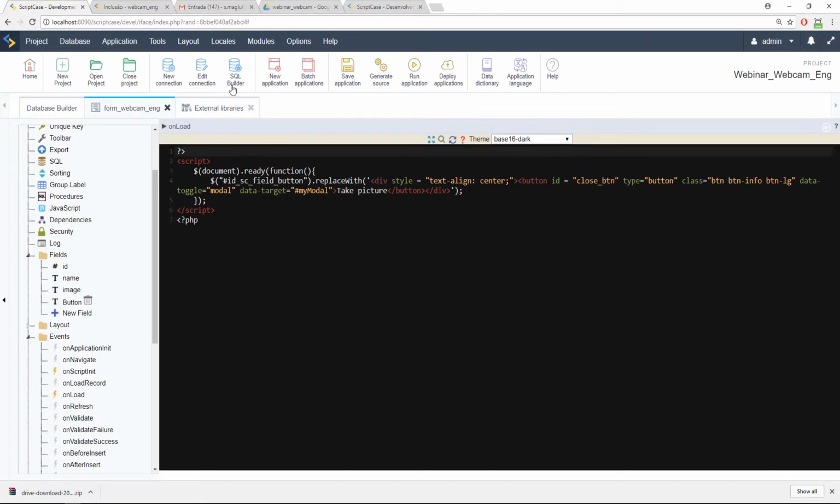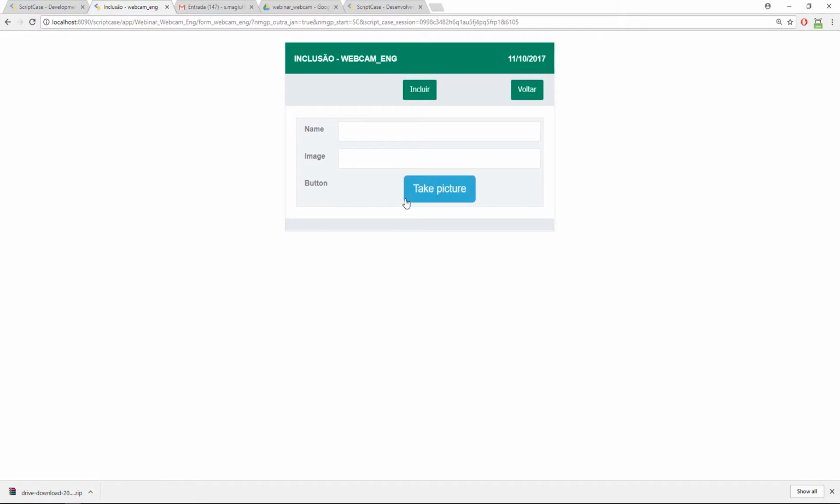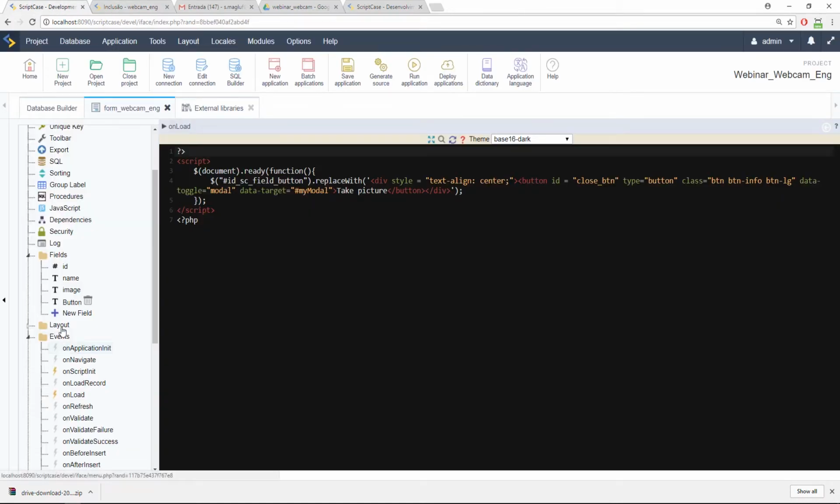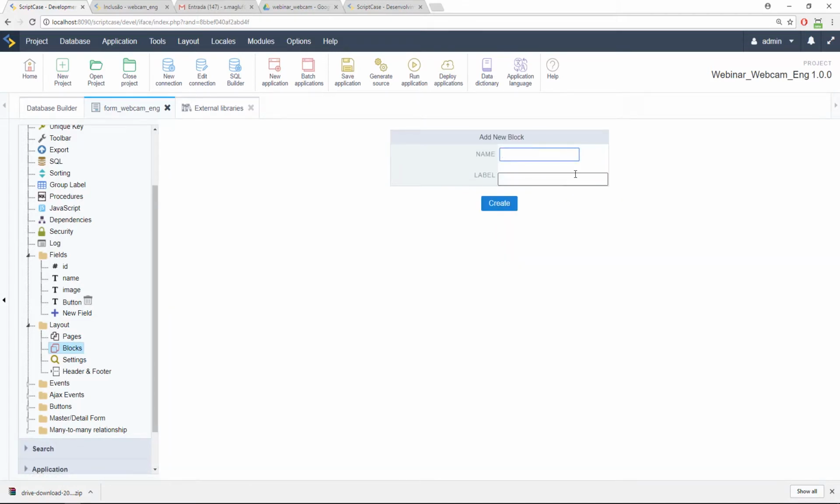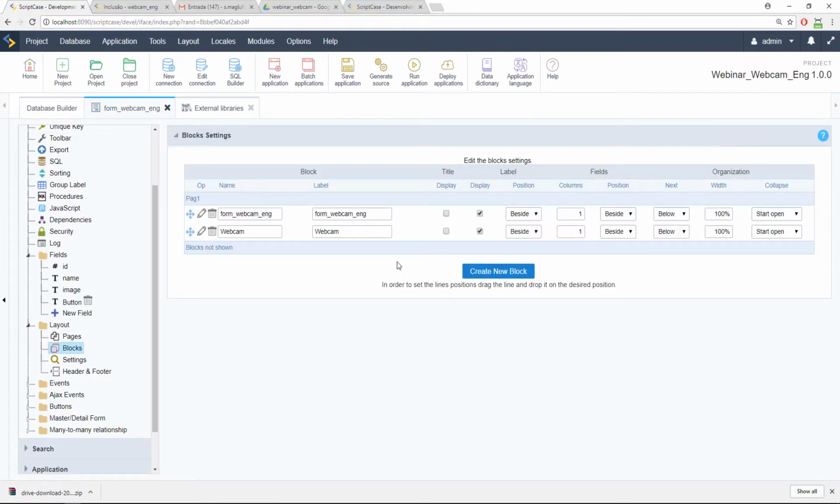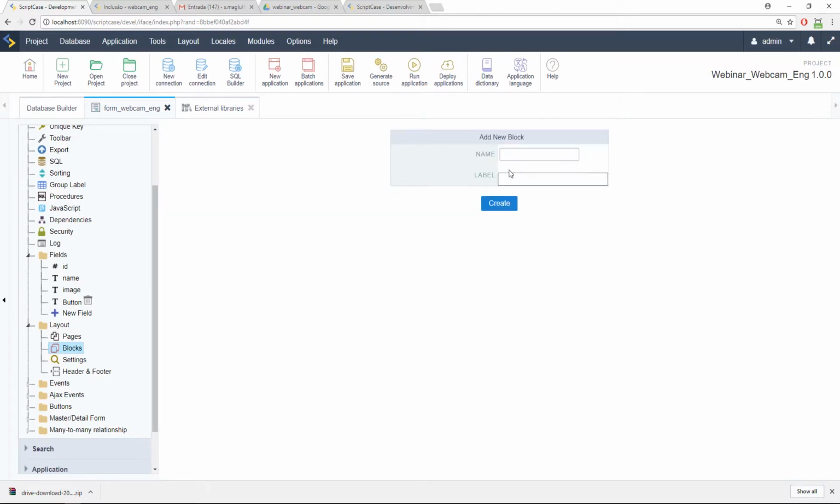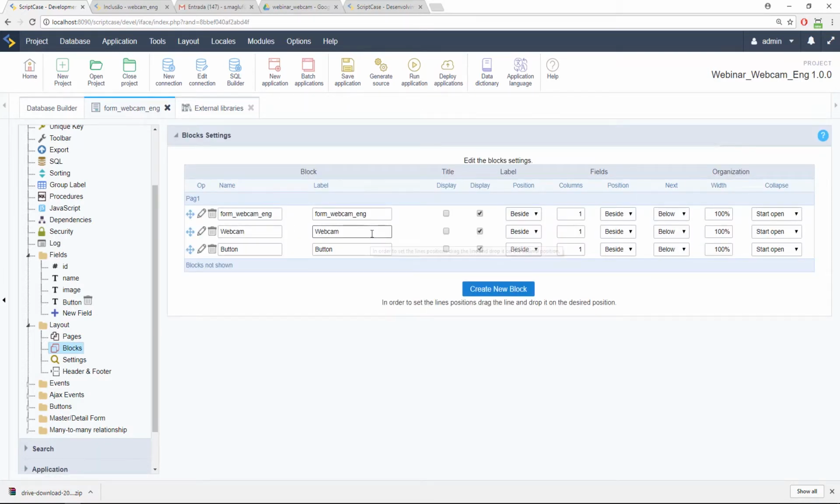Okay, so now I'm going to organize my form to look a little bit prettier, a bit nicer for my application. I want it to look a little bit different. I'm going to use the native layout functions on Scriptcase. So I'm going to create two new blocks. The first one, I'm going to name it webcam. This one is going to contain the webcam itself, the image from the webcam, sorry. And I'm going to create the button block as well. So we have these two blocks to organize my form.